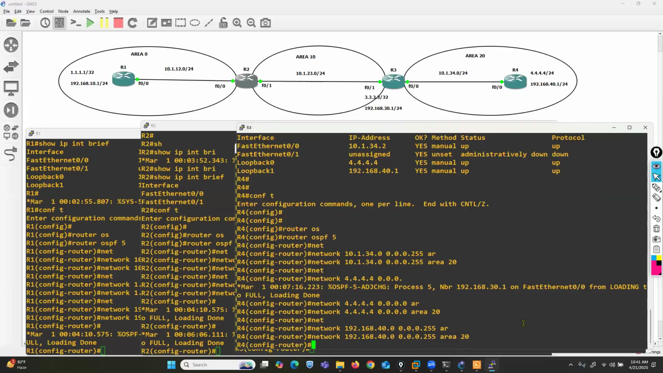Any problem in the IP address configuration or route advertisement? No problem. It's a simple task, right? Very simple.